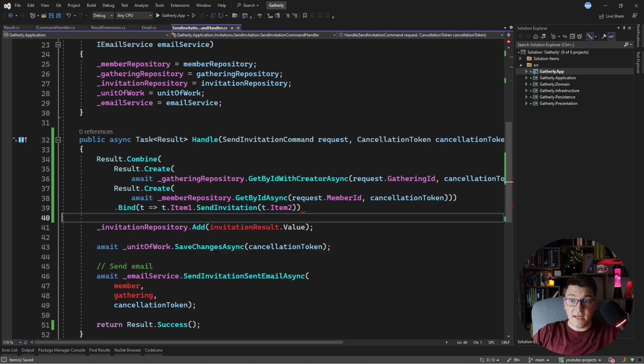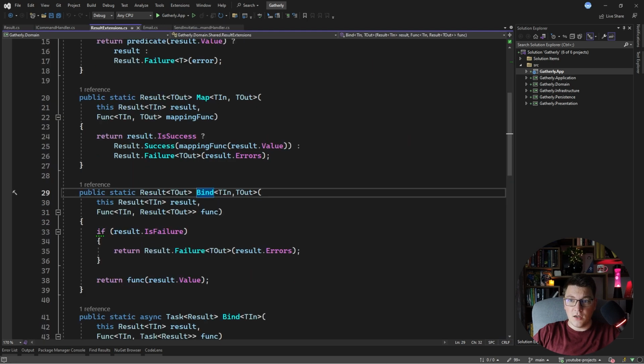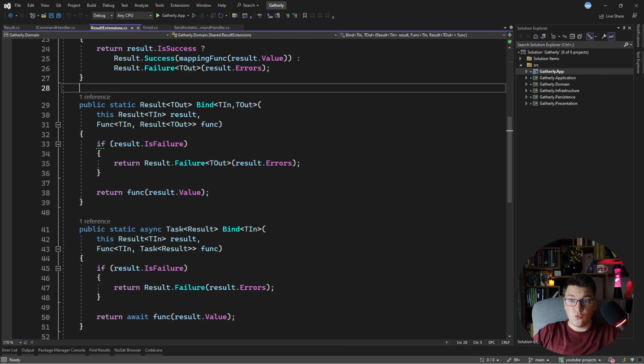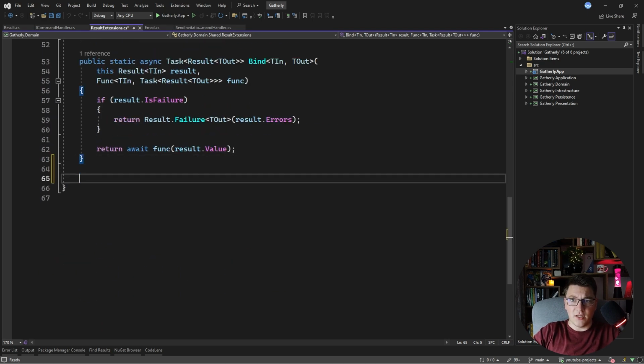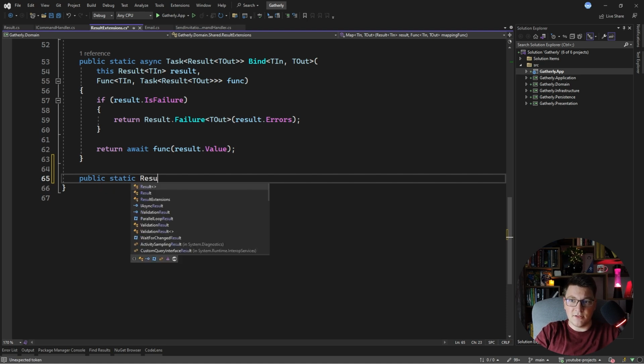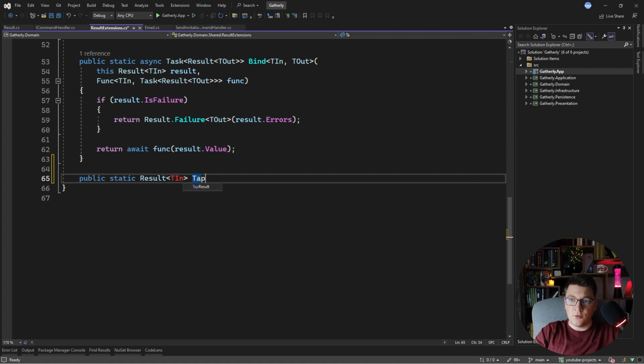This kind of method, which doesn't return any value, is a side effect. And the side effect of this call is the invitation being added to the repository. In functional programming, a function like this is called T or tap. I'm going to create an extension method on the result object that's going to allow me to execute this type of function. So I'm going to call it tap because I'm more familiar with that kind of naming. And this isn't an asynchronous method, so it's just going to return a result of whatever was the input result. I'm going to call it tap and add the generic argument, and it's an extension method on this result object.